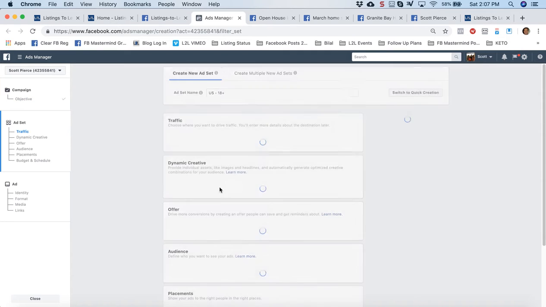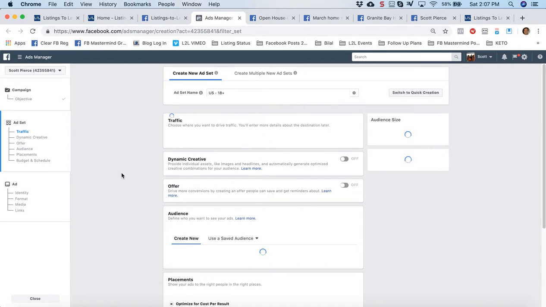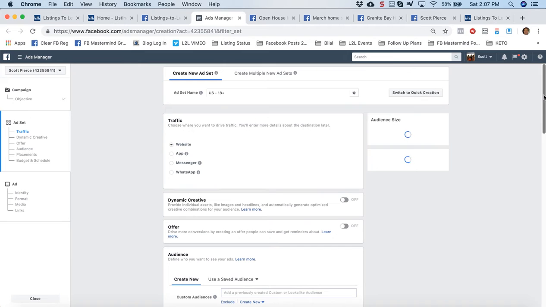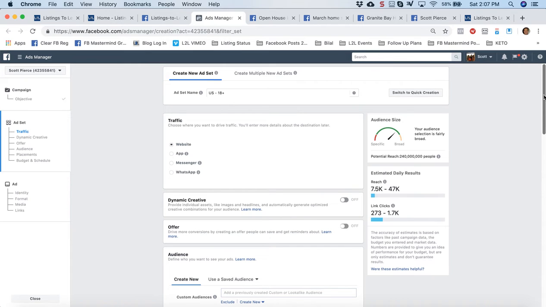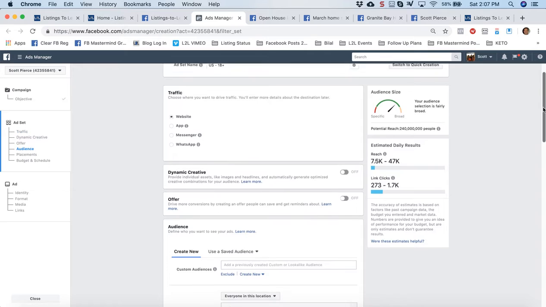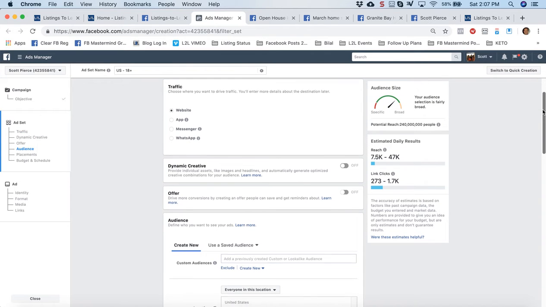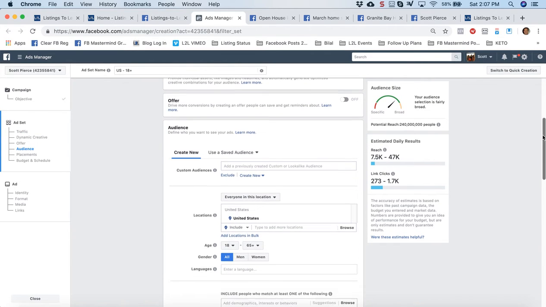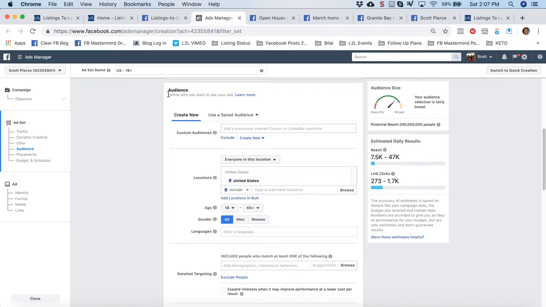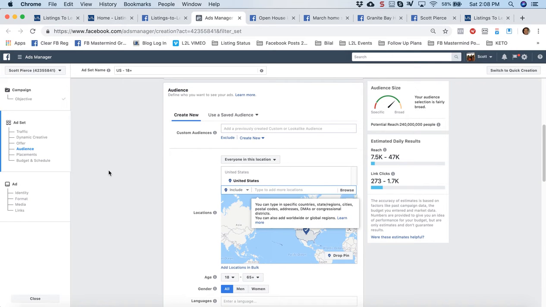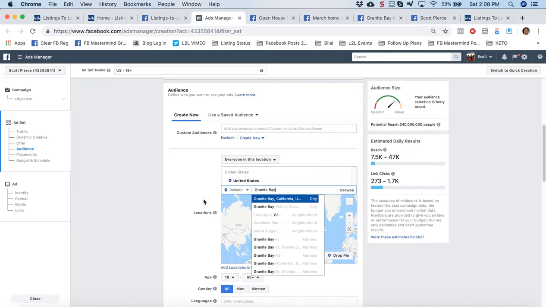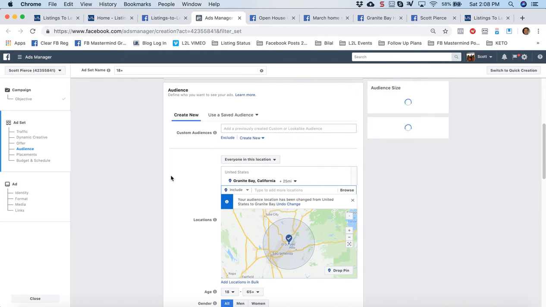Just hit continue, give yourself a campaign name if you need to, so that you can easily see the different campaigns and the ad set names and all of that. But we are going to be looking at, I'm going to scroll down to audience. All right, now in the past we've talked about using zip codes. Do not do that anymore. All right, so you can drop a pin, or you can type in the name of the city. So in my case, I'll do Granite Bay.